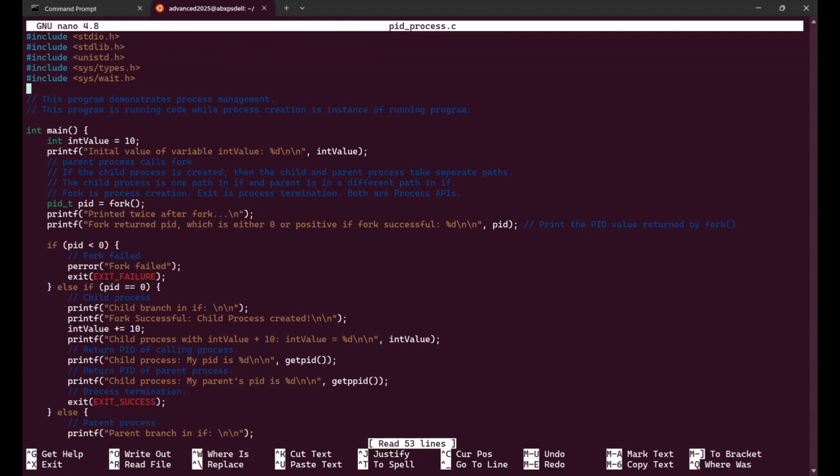So I included standard in, standard out. Wait is for the child processes. This program is going to demonstrate process management. When I run this program, the running code process creation is going to be an instance of this. So the program's got to run for this to occur.